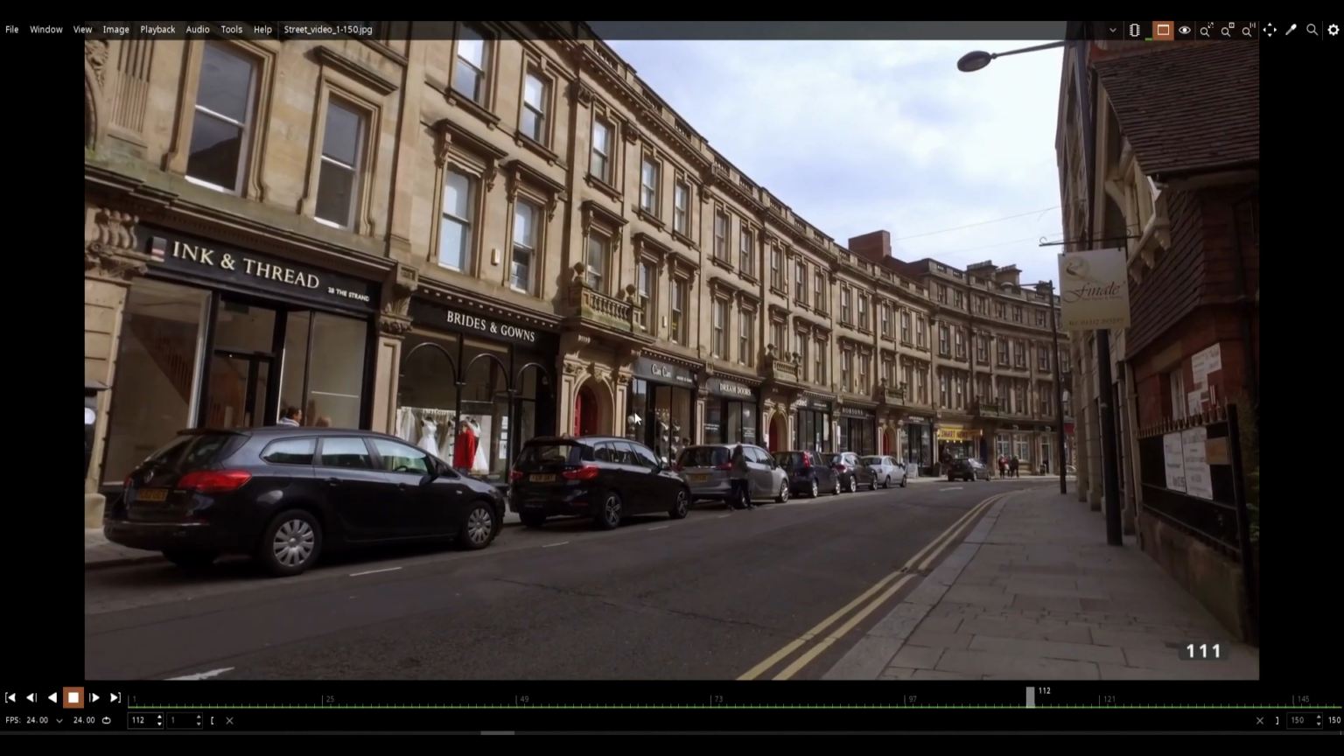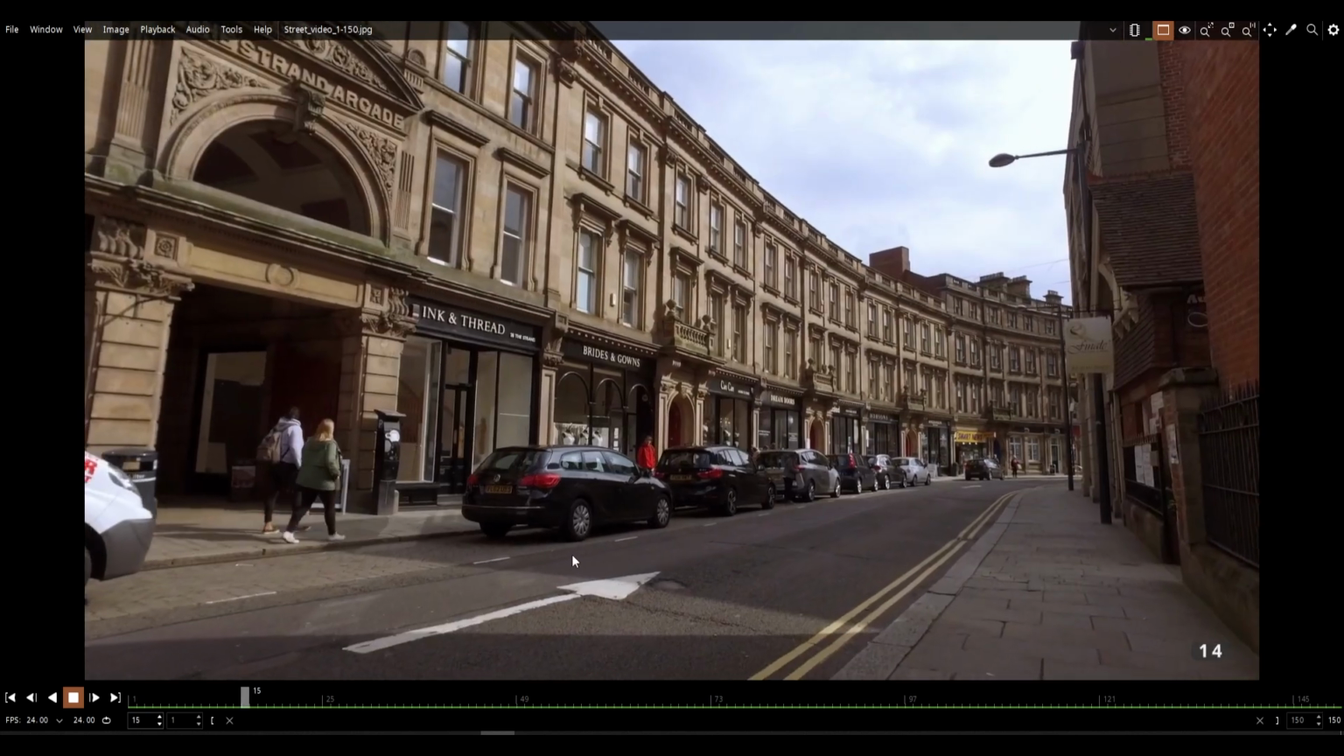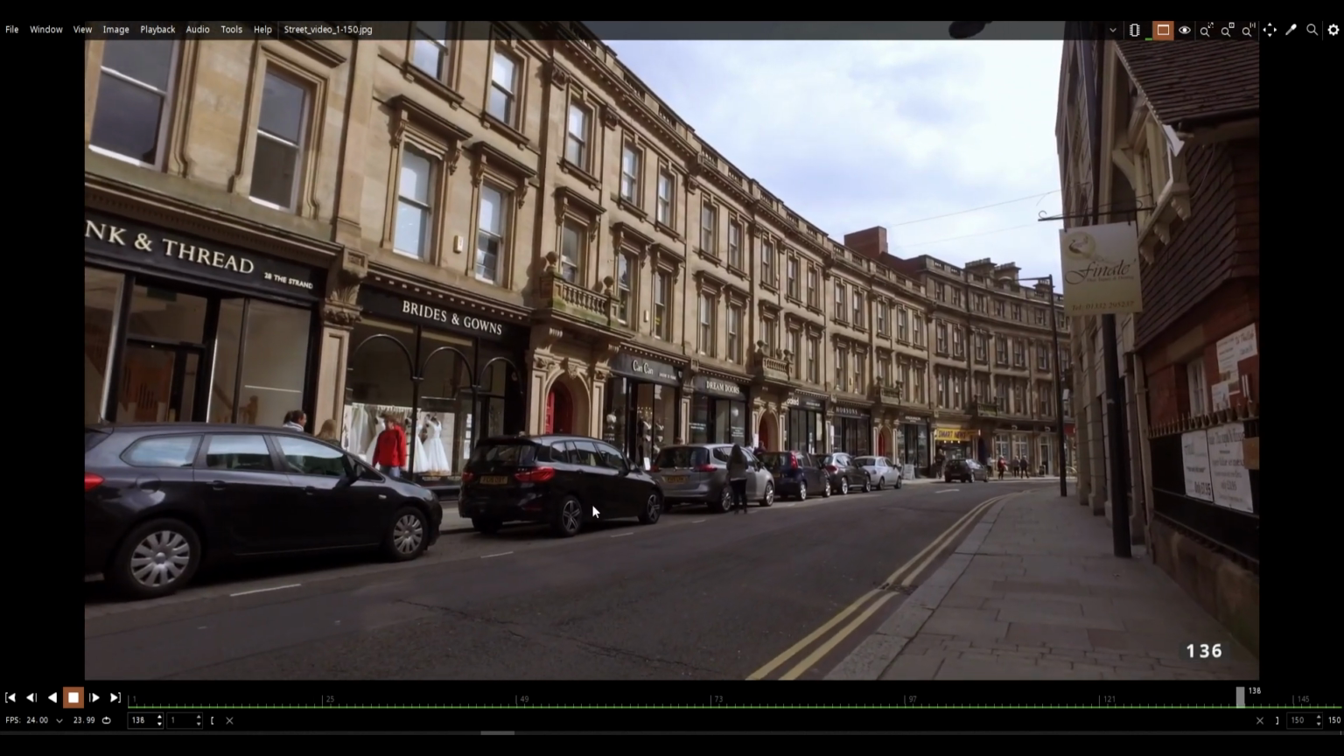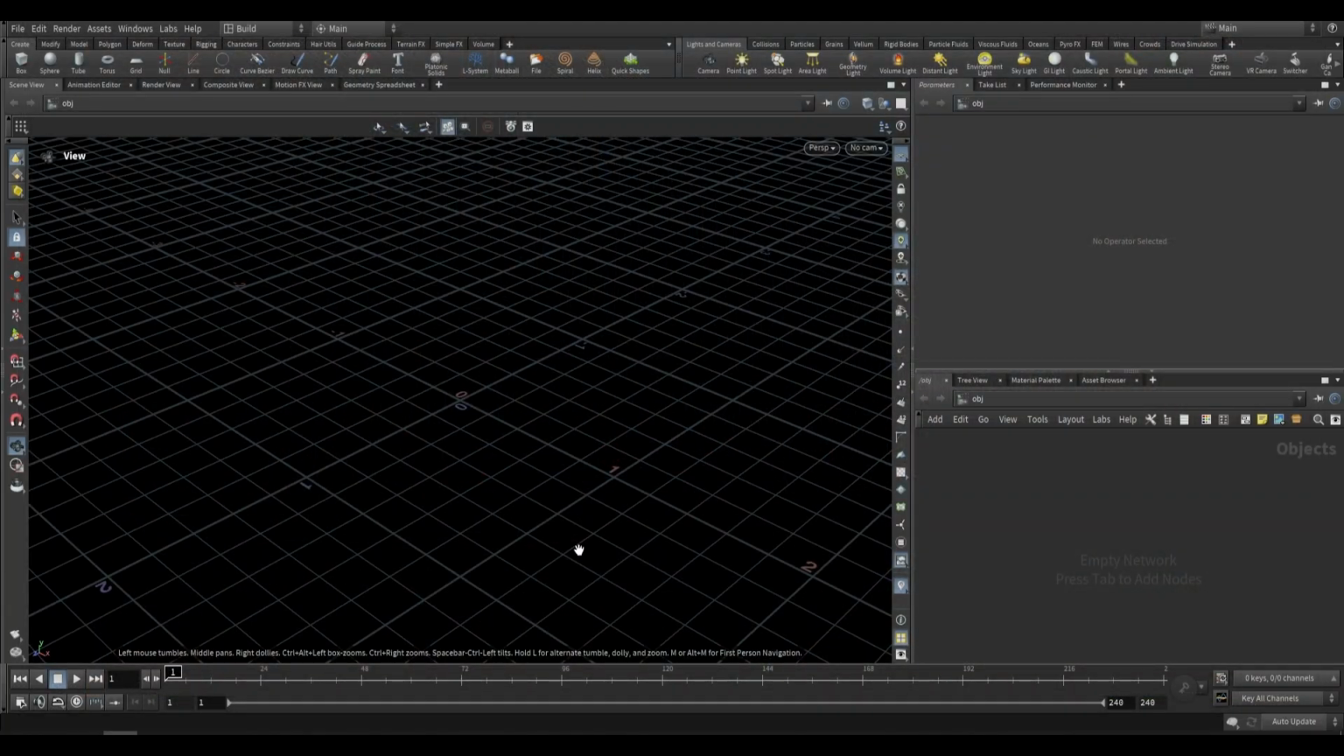This was just taken from Pexels. You can go over there to find all sorts of great footage to practice your camera tracking and VFX elements with. And so this is all that I have. Now, this has already been camera tracked in another piece of software. And out of it, I have a camera track, as well as some of the placeholder objects, such as a street and the facades of the building.